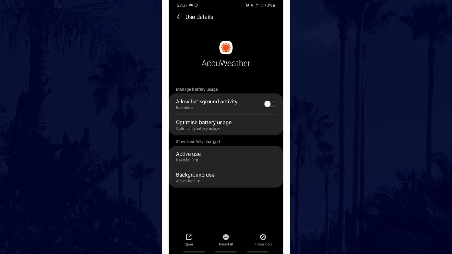You will probably want to avoid changing this setting for apps you use often or rely on notifications from. Let's move on to the next method.